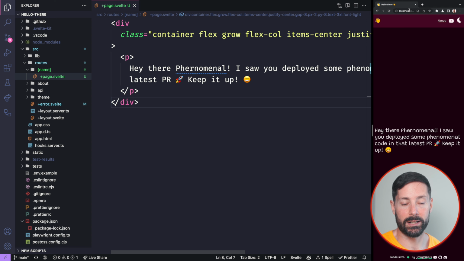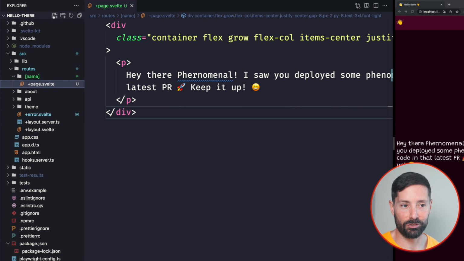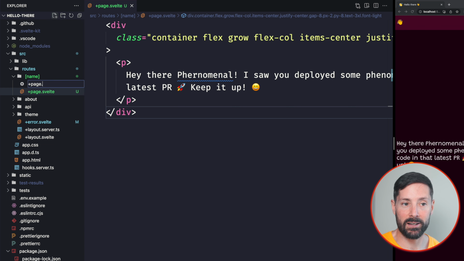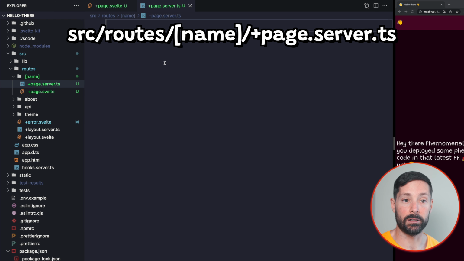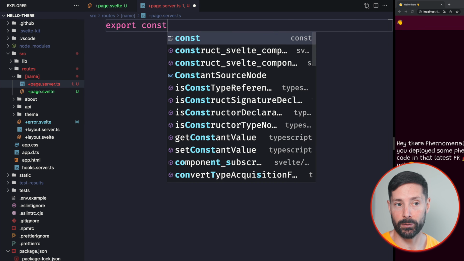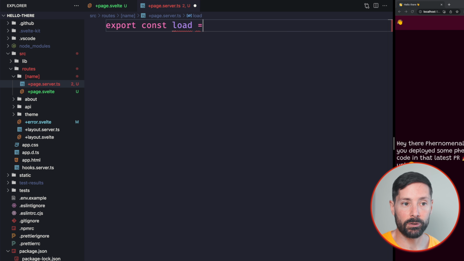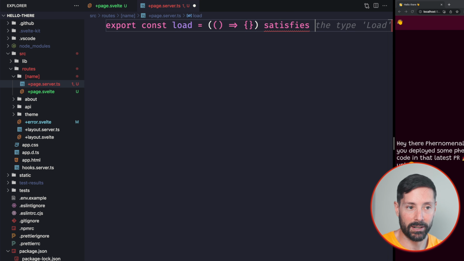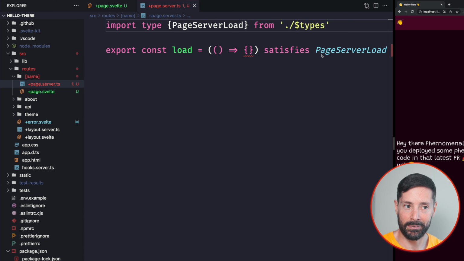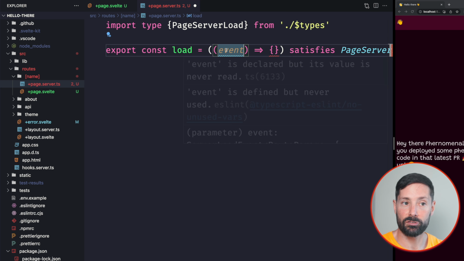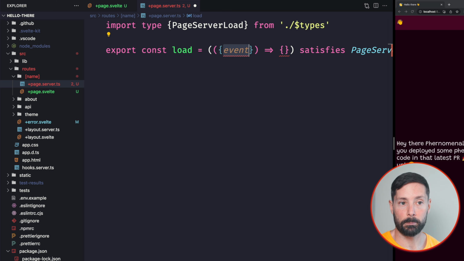However, we're still not doing anything with that name param. For that, we need to create one more SvelteKit magic file, plus page.server.ts. This will run on the server and can load data we want our UI to use. For that, we need to export a load method, which satisfies the typed contract pageServerLoad our dev server has automatically created for us. Thanks to that contract, we can see that this method gets given an event object we can destructure, and we want to make use of its params.